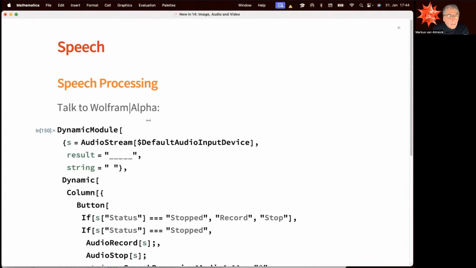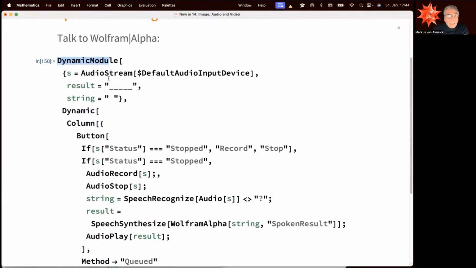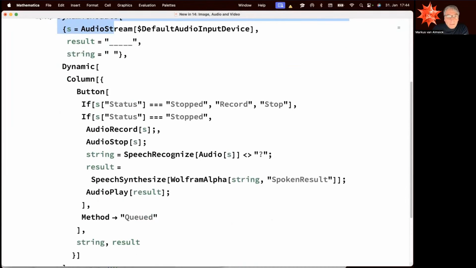Let's put these two functionalities to use by building a small, you may call it, Siri or Alexa for Wolfram Alpha. What you see here is a dynamic module. The dynamic module essentially provides buttons. The buttons start a recording that then saves what you have said in audio. That's converted via speech recognition to a string. The string is fed to Wolfram Alpha, which comes back with an answer. The answer is converted to speech, and that speech is then rendered via audio play.